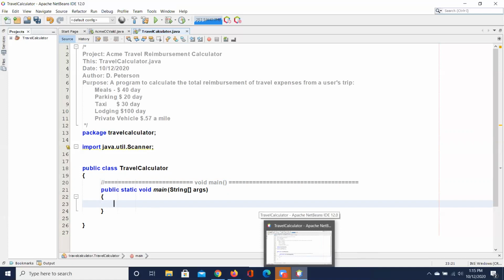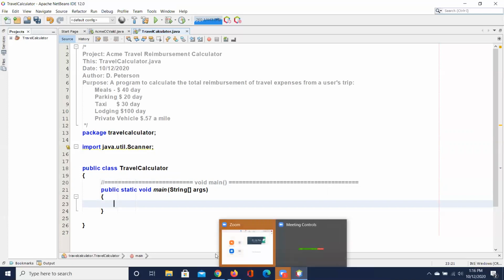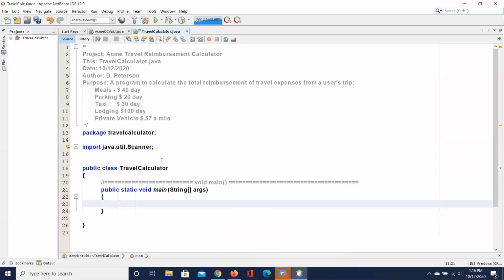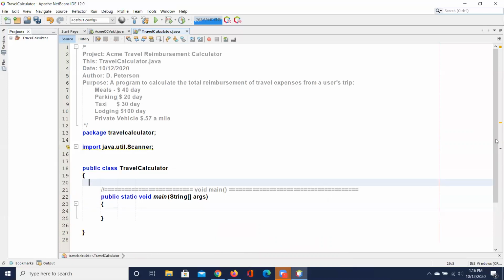So let's go ahead and establish our scanner. Let me think here. Are we going to need it in more than one place, though? We're going to be entering. Maybe not. Yeah, so I'm going to put our scanner outside of our main. So now its scope is going to be throughout the whole class.